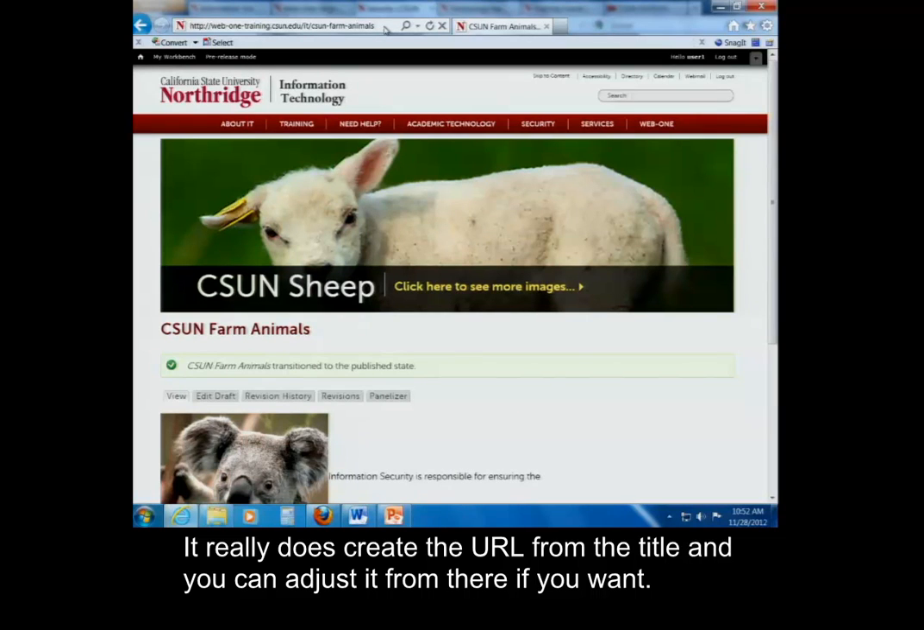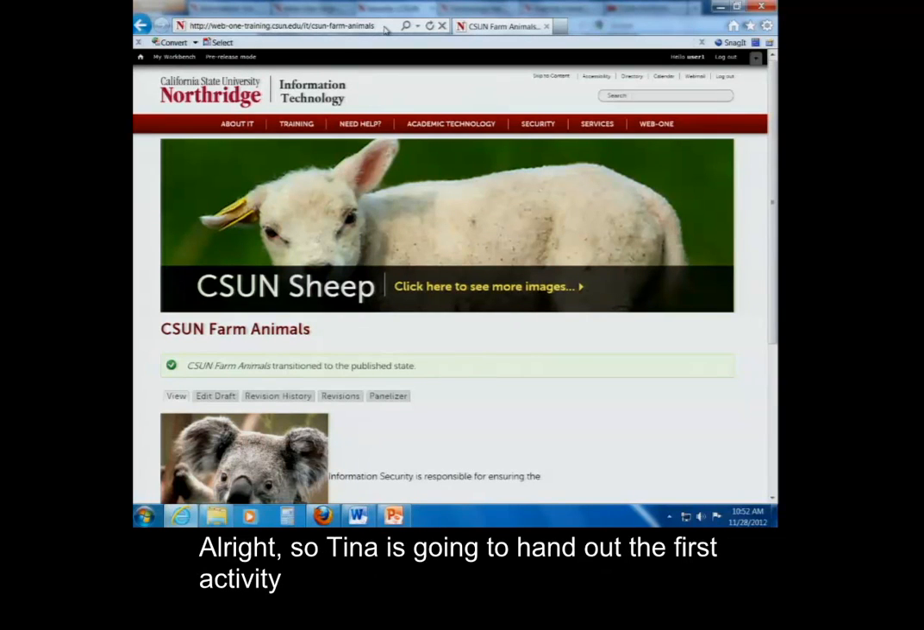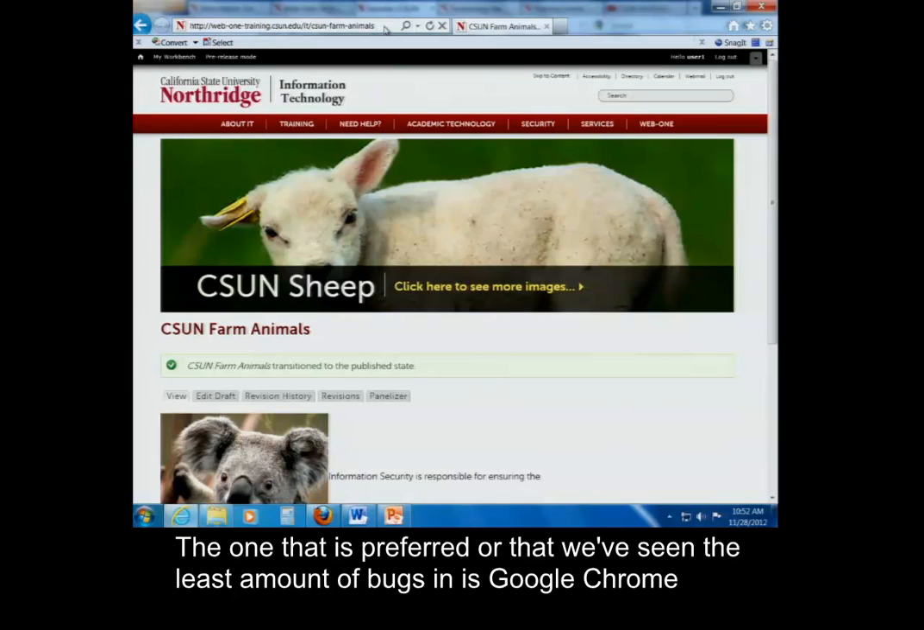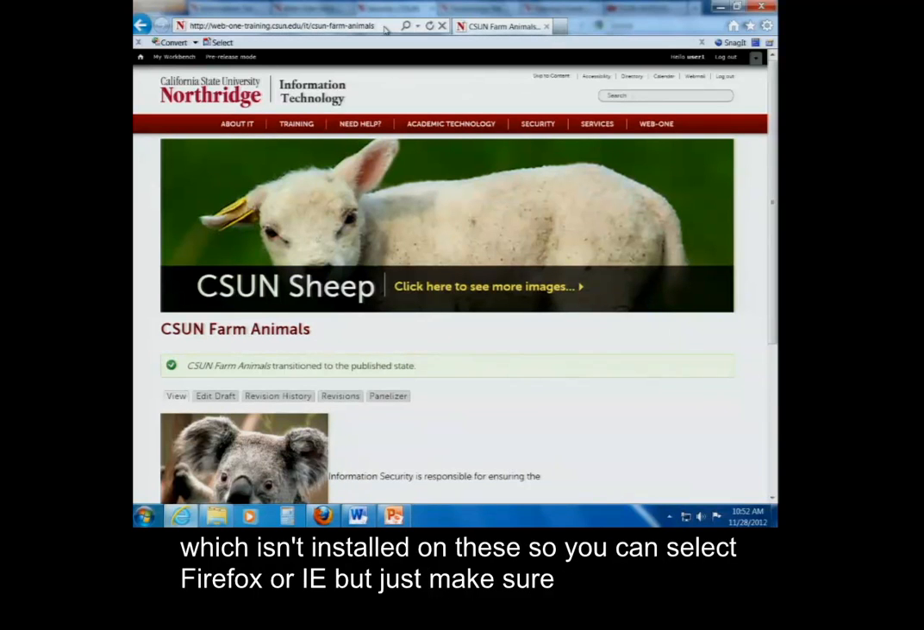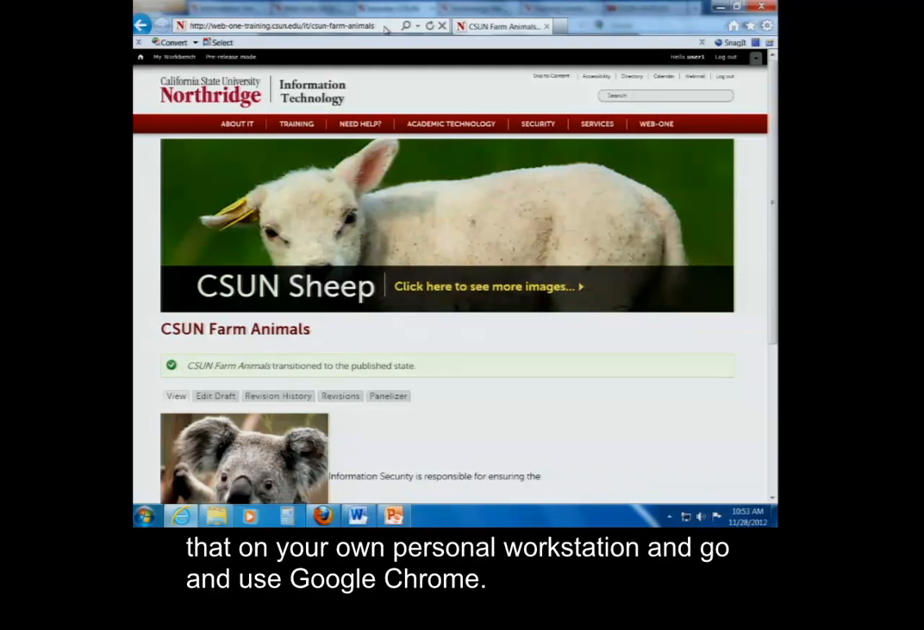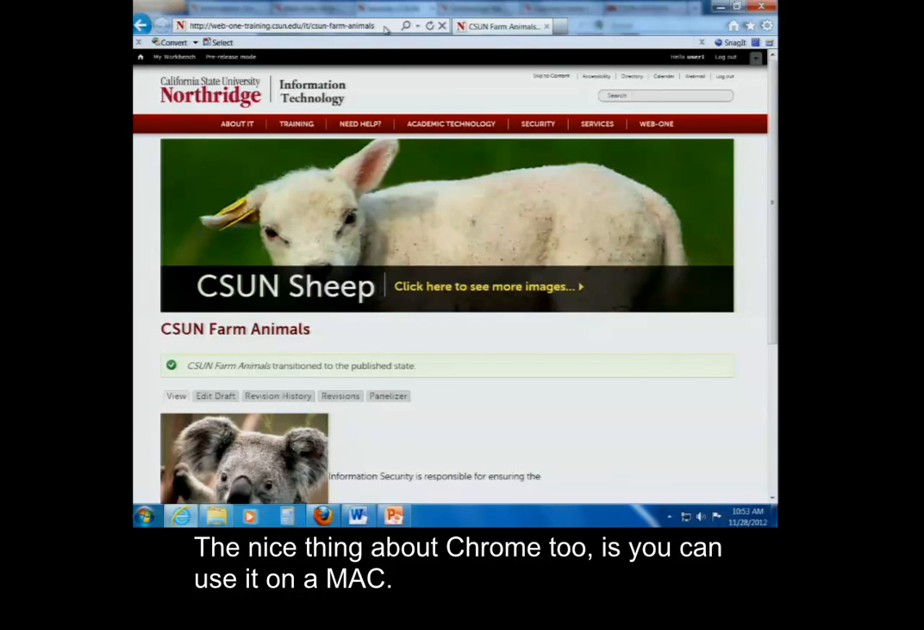Okay? All right, so Tina is going to hand out the first activity. So while she's coming and getting ready, you can open up any browser. The one that is preferred or that we've seen the least amount of bugs in is Google Chrome, which isn't installed on these. So you can select Firefox or IE, but just make sure that if you want a very stable browser, you can download that on your own personal workstation and go and use Google Chrome. The nice thing about Chrome too is you can use it on a Mac.